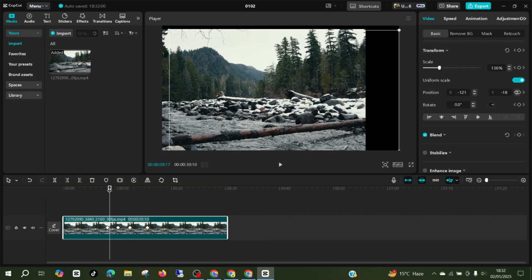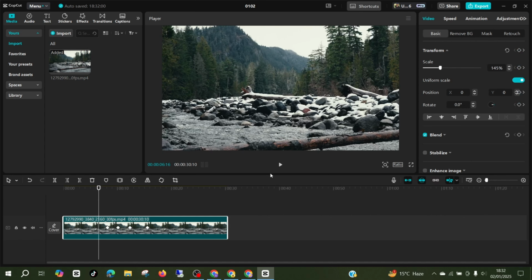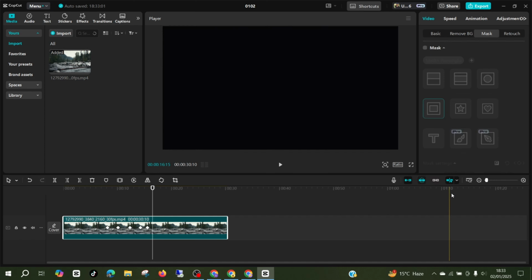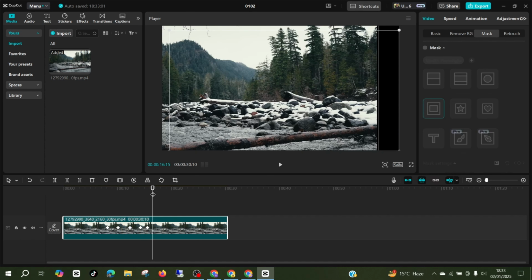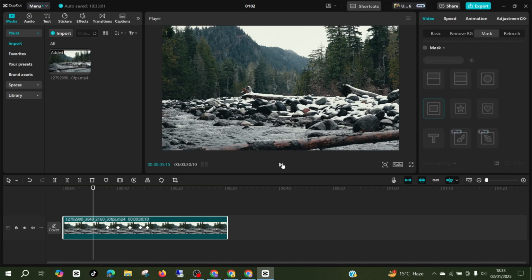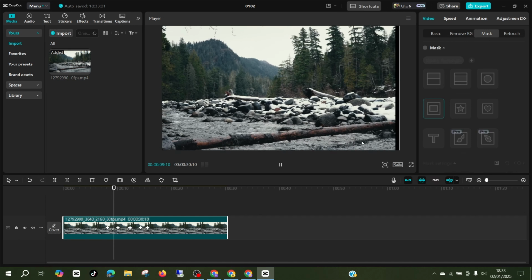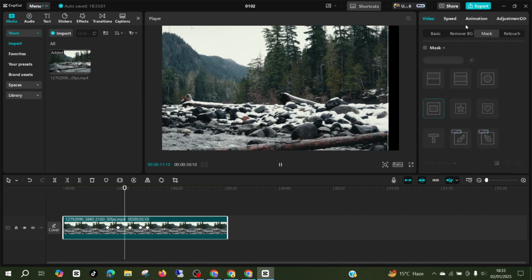For example, you can even use keyframes to animate text or masks. If you select a mask or add text, you'll see the option to add keyframes as well. However, keep in mind that keyframes are not available for every setting or effect. For example, you can't use keyframes with the Enhance feature, but for most basic effects, including masks and text, they work just fine.